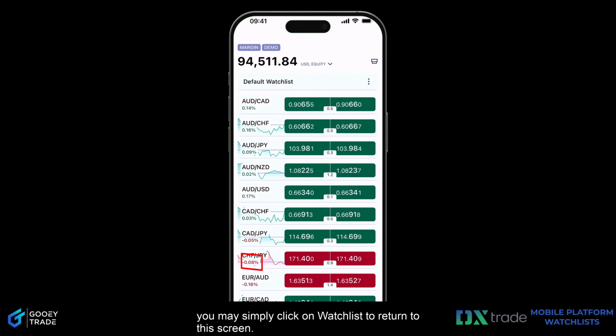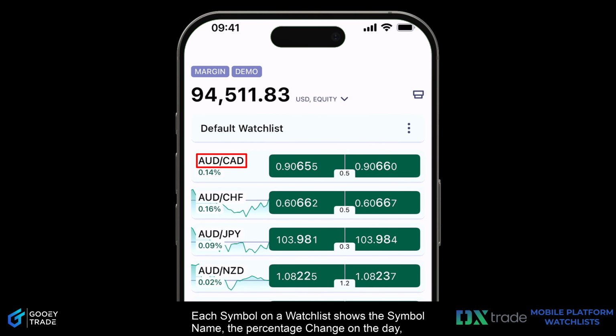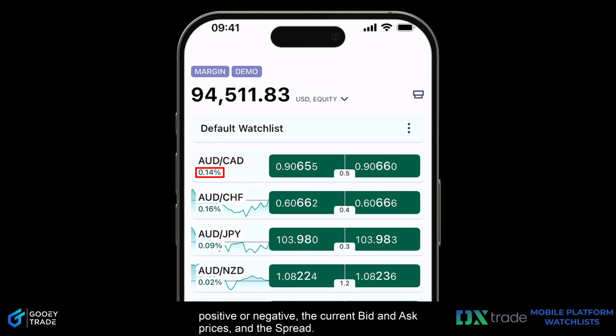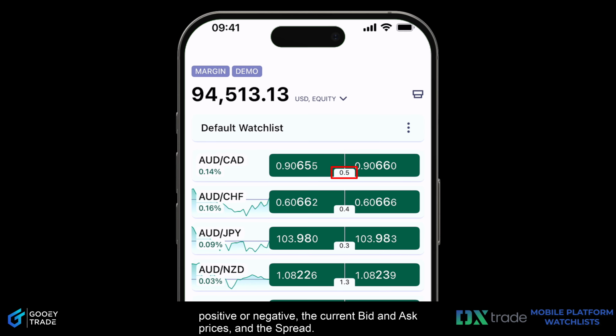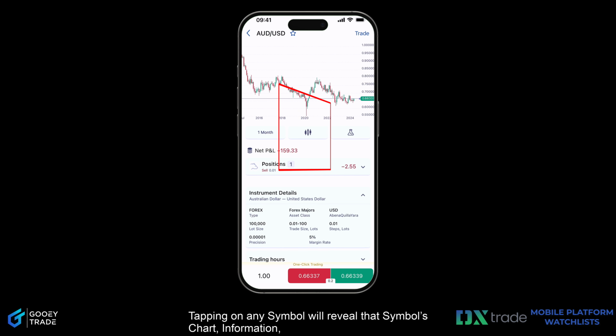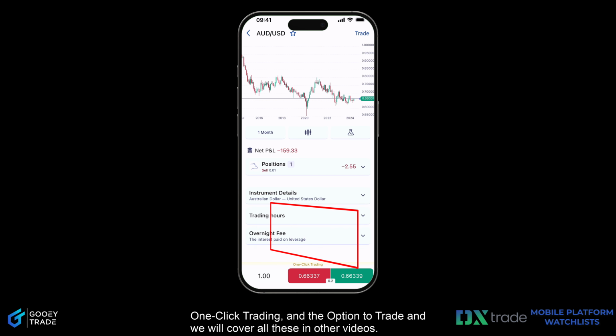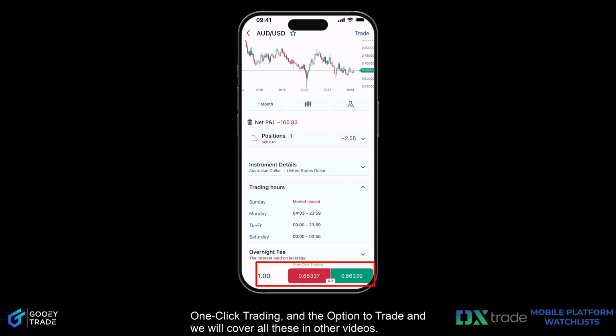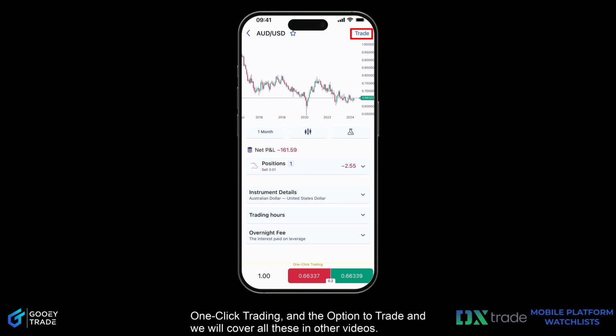this screen. Each symbol on a watch list shows the symbol name, the percentage change on the day, positive or negative, the current bid and ask prices, and the spread. Tapping on any symbol will reveal that symbol's chart, information, one-click trading, and the option to trade, and we will cover all of these in other videos.